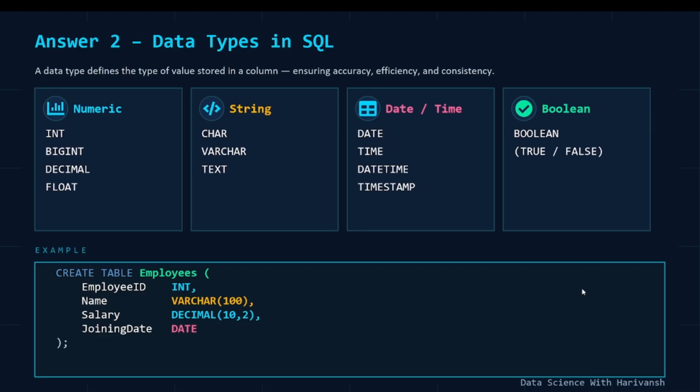The second category is string data types used to store text. Char is a fixed length string. If you define char 10, it will always occupy exactly 10 characters of storage, regardless of the actual length of the value stored. This makes it ideal for values that always have the same length, like a country code or a gender flag.